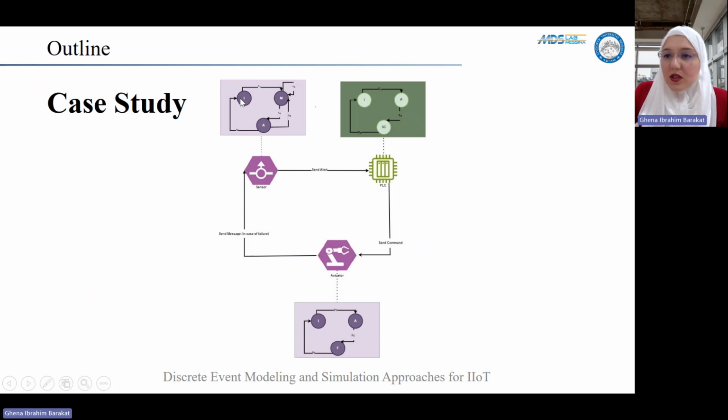Ideal state: the sensor is doing nothing and waiting for an order to start sensing and preparing the data to be sent to the PLC. Once we have this trigger that enables the sensor to start sensing the data, it will change its state to the monitoring state.